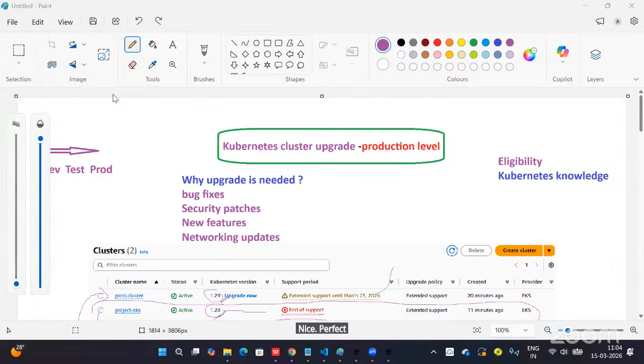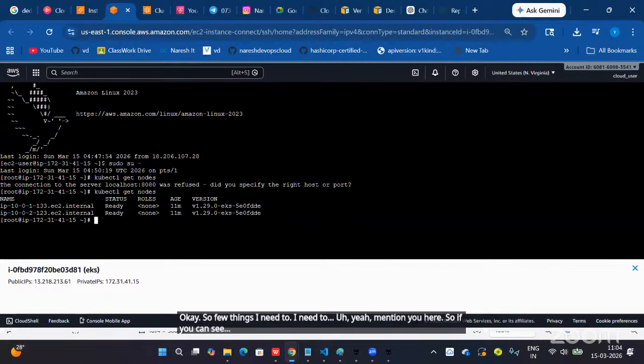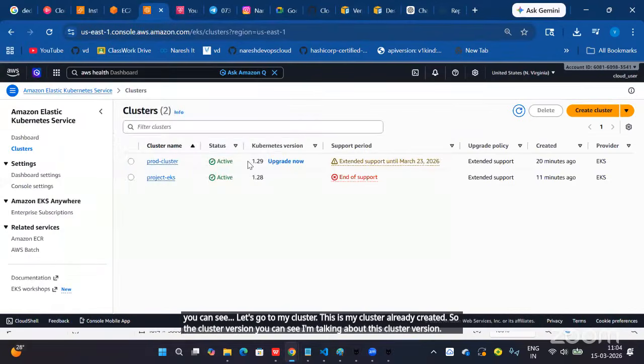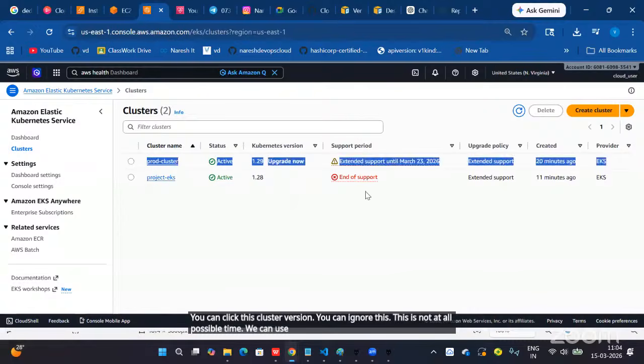Perfect. Okay. So a few things I need to mention here. If you can see, let's go to my cluster. This is my cluster, already created. So the cluster version, I'm talking about this cluster version. You can click this cluster version. You can ignore this. This is not at all possible to upgrade. We can use the CLI process to upgrade this version.